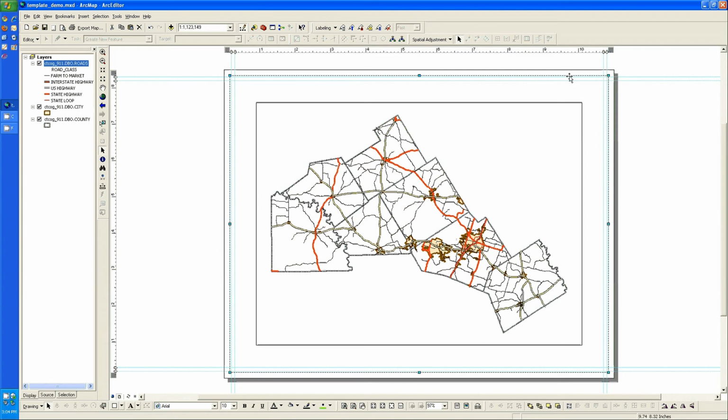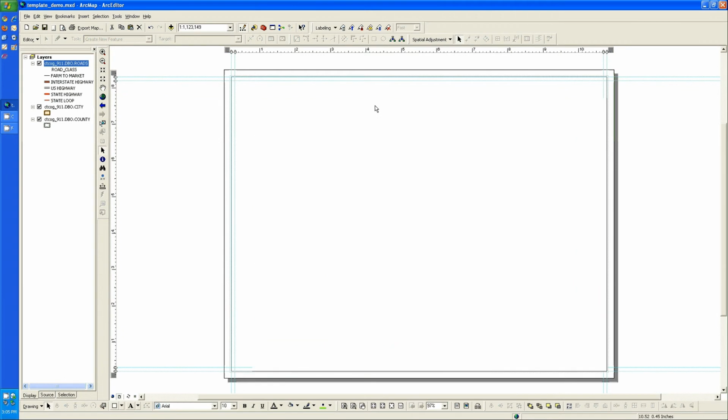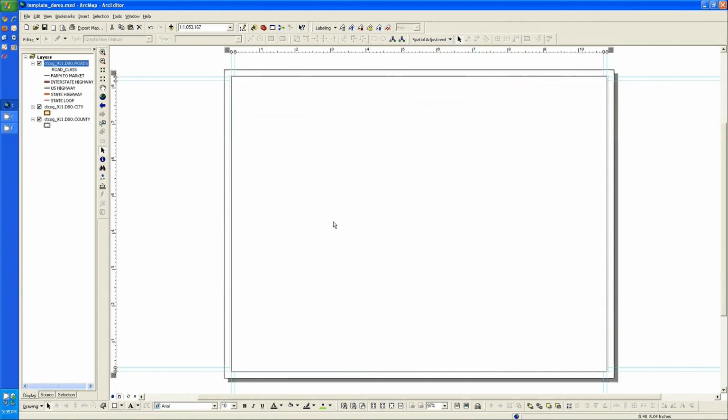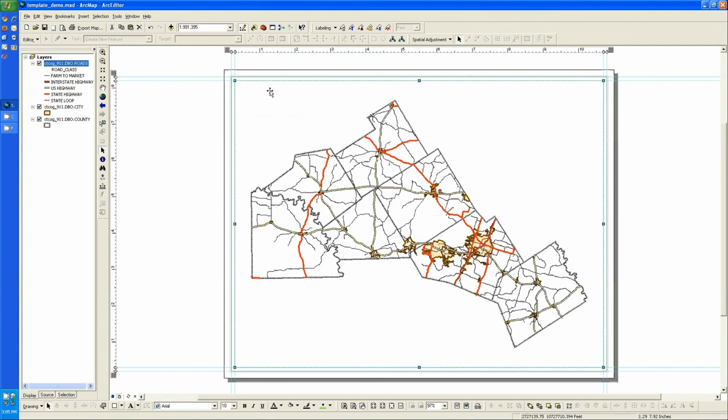So we've added our guides, and now we're going to start adjusting elements and snap them to the guides. So we moved our neat line. Now we move the edges of the data frame to our guides, and you see that as you move the elements around, it'll turn red to indicate that I'm snapped to that guide.